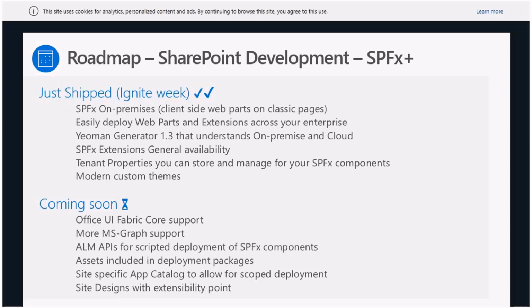One new thing, which is not related to the SharePoint Framework but to SharePoint development, is modern custom themes, and they are now available in SharePoint Online as well. What's coming soon? Office UI Fabric core support. So core styling support is coming soon.